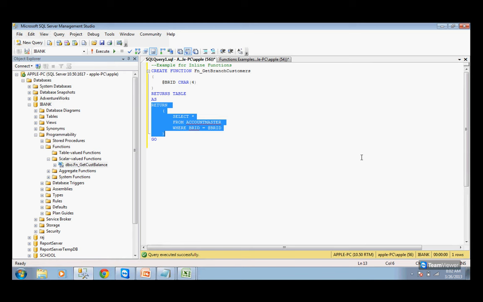Create a function, get branch customers, with BR2, BR3, which returns a table, because you will get lots of data that you're going to return. So always you have to use table here. You have to be very clear. Inline functions always have the return data type as table. So this is table only. And always you will have a select statement. If you have a table here and a single select statement here, then you can say this is an inline function. So F5.